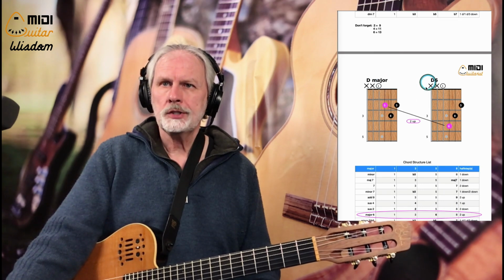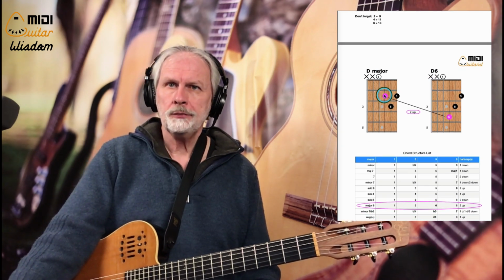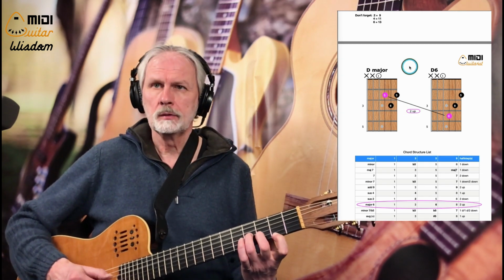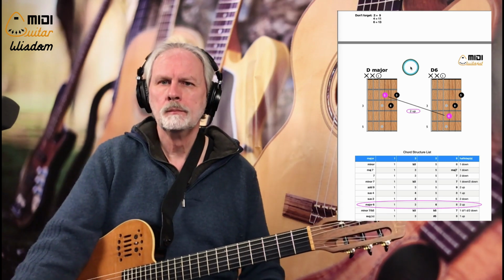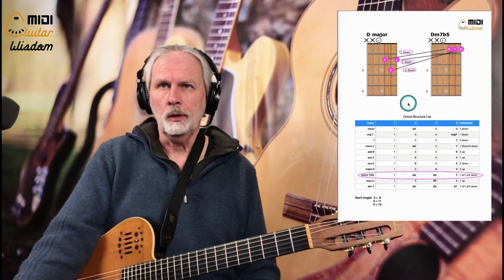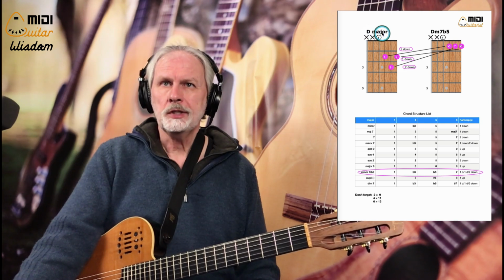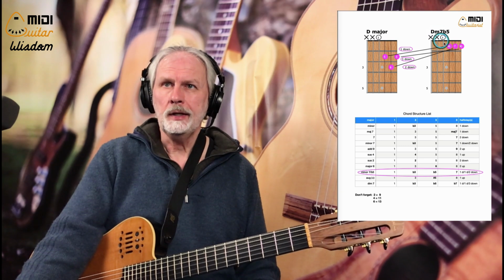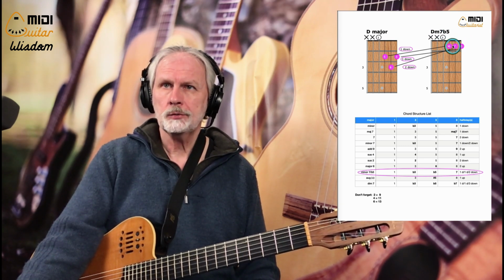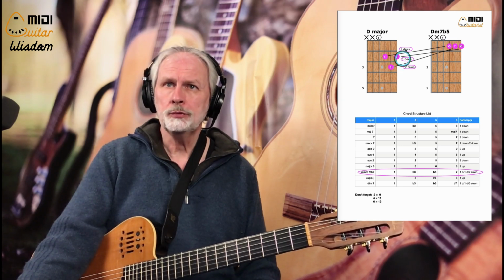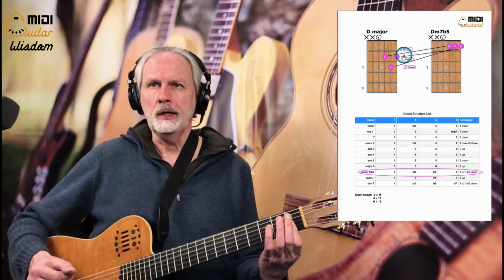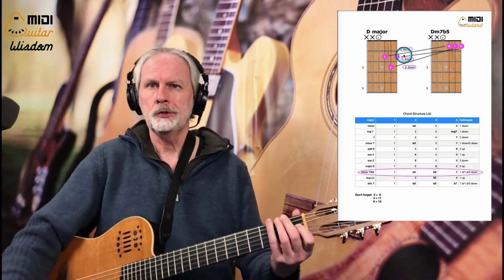So D major to D6, this time the 5th moves up 2 frets. So this is D major, D6. Here it gets a bit more complex, because from D major to D minor 7 flat 5, as you can see here, we need the minor third, we need the 7th, which goes down from the 8th, and we need a so-called flat 5. So 3 notes move down, which makes it from here to here, or like this, whatever you want to do.